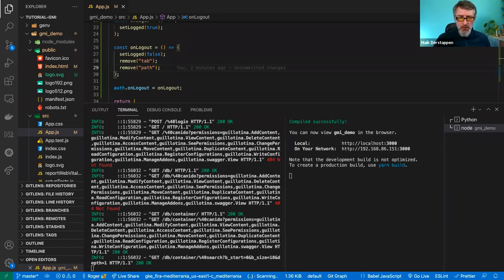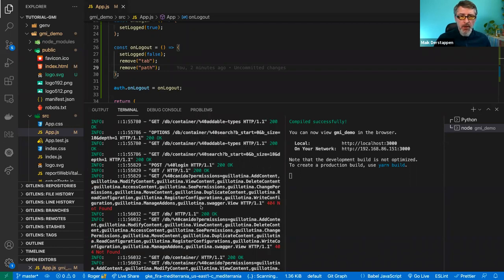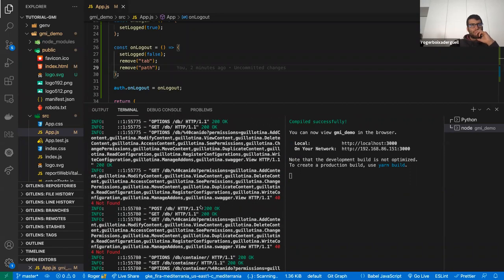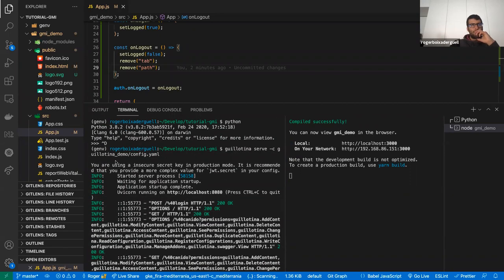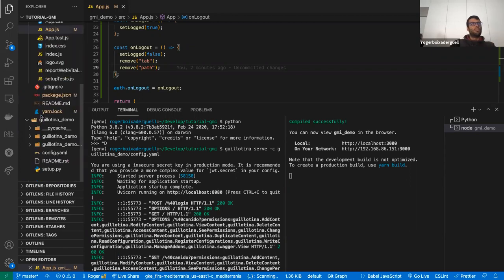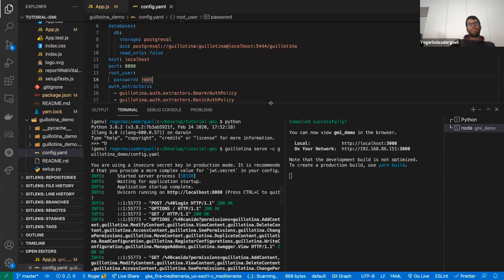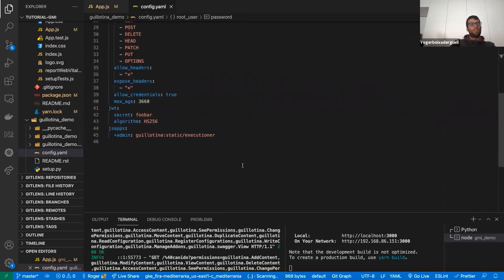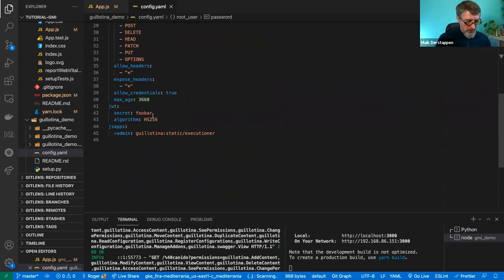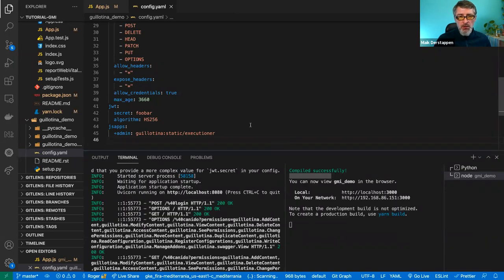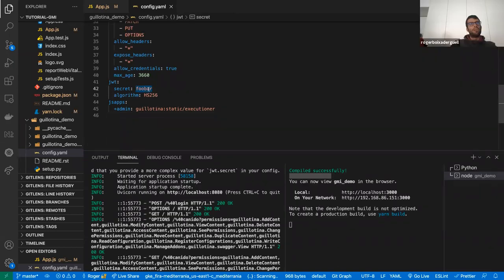Oh, I get a key error secret when I start Guillotina. Yeah, but it doesn't matter in this case. No? You can change that secret in the Guillotina config. Yeah, but it says it has a key error, so it doesn't know the secret. Is this under the JWT secret?